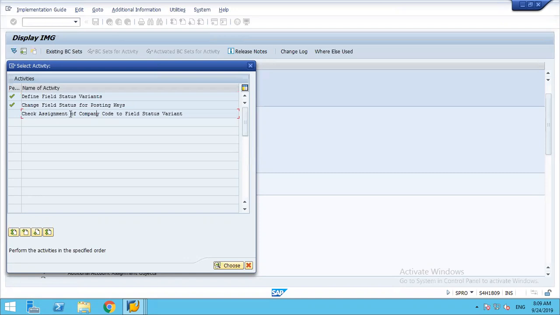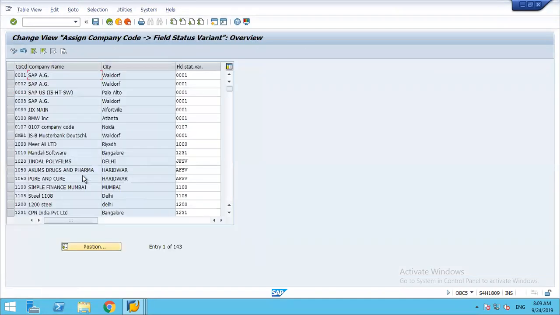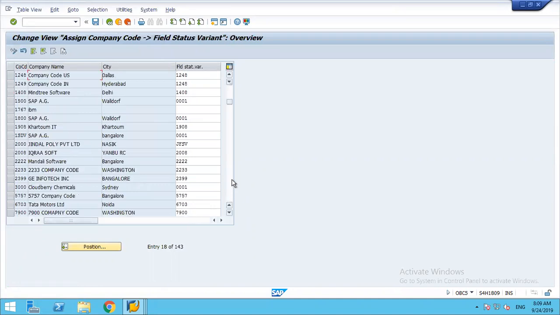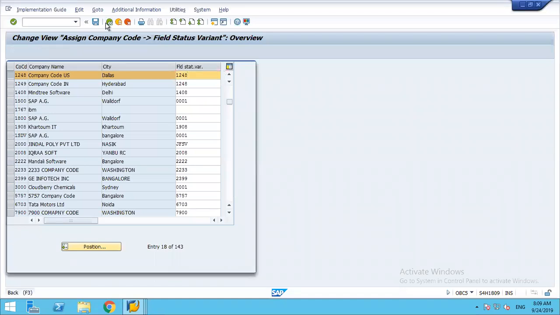Now, check assignment of company code to field status variant. Just double click on this and you see for our company code, what is our field status? Okay, this is what we have considered. Back.